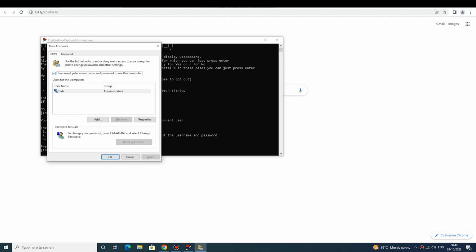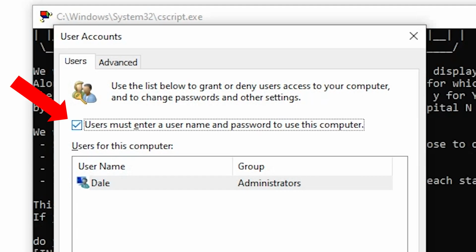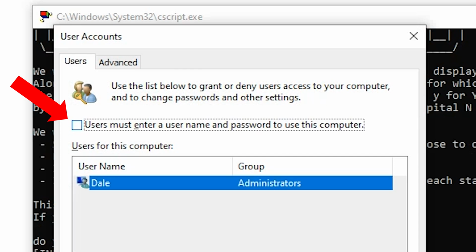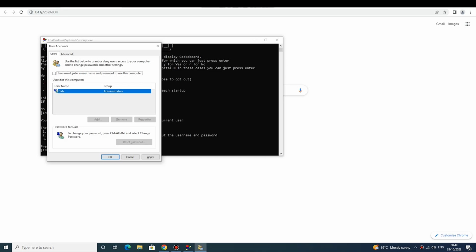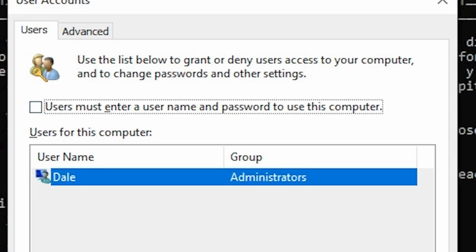So what you want to do here is go to the checkbox which says users must enter a username and password to use this computer and uncheck that box. What that effectively means is that your device is going to log in automatically every time you turn it on, which is much more user-friendly for using your TV dashboard, especially if this device is purely used as a TV dashboard device.